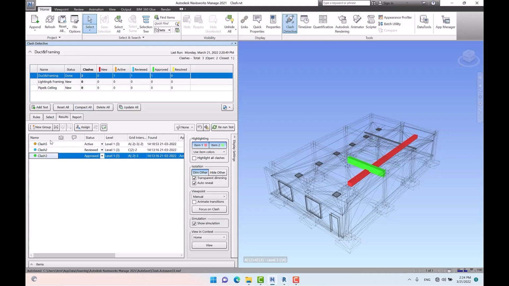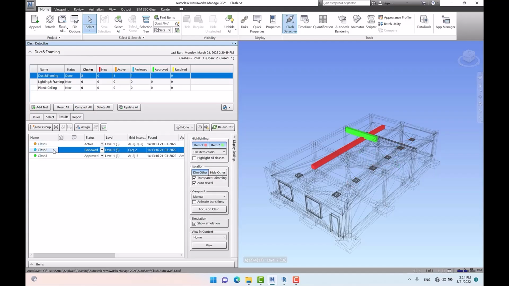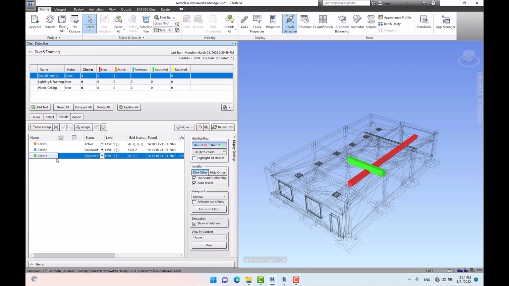One of them is active, another one is reviewed and another one is approved. Thenceforth, when we revise our Revit file to resolve the clashes and update it, and then get back to Navis, refresh the file and run the test, you may have some resolved clashes. So if you want to hide them, you should click on Compact All. But the others still remain because they are not resolved yet.